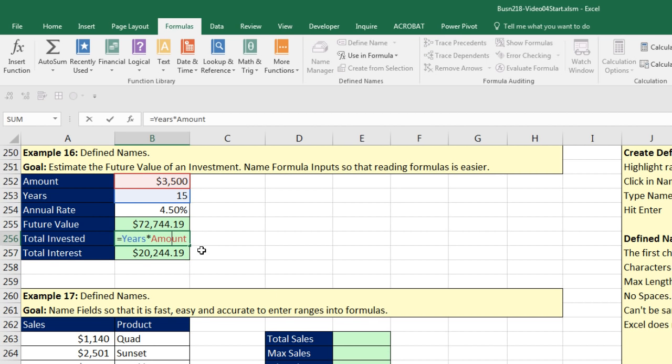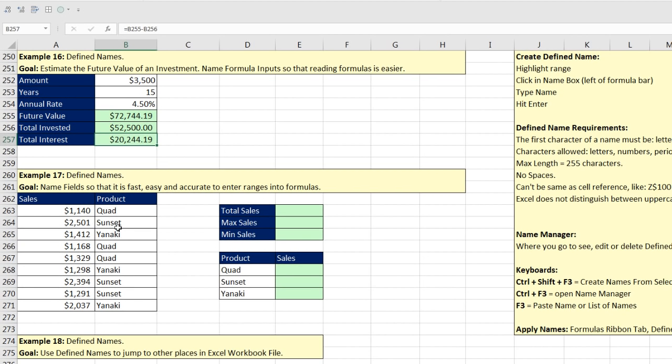Years times amount. I just love it. That is an easy-to-read formula. And down here, well, of course, that one didn't have names. Now, let's see how to name a column. Now, in this case, I'm going to use that same feature. Create names from selection, because I want this column to be called Sales and this column to be called Product.